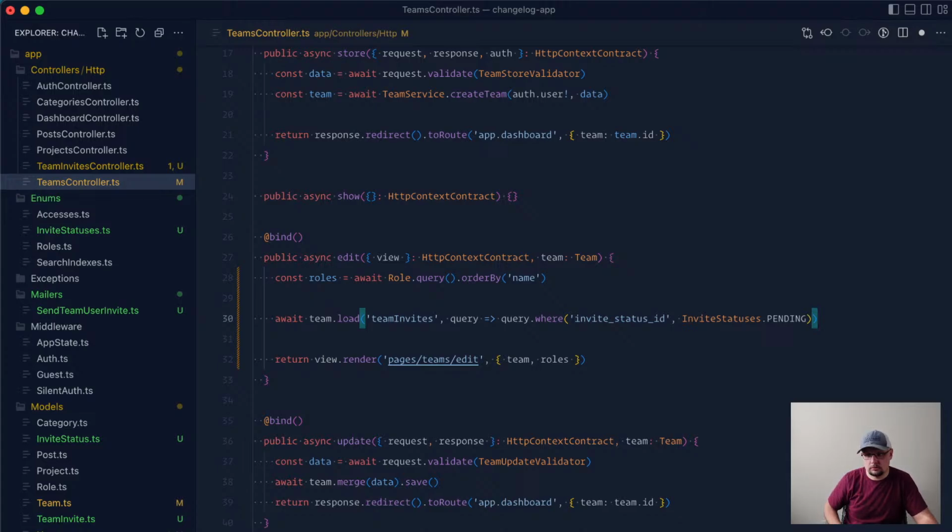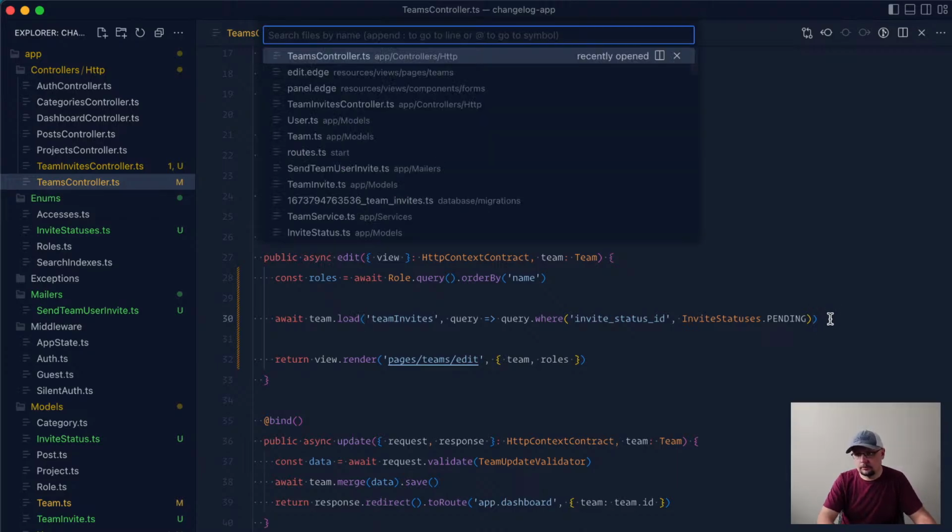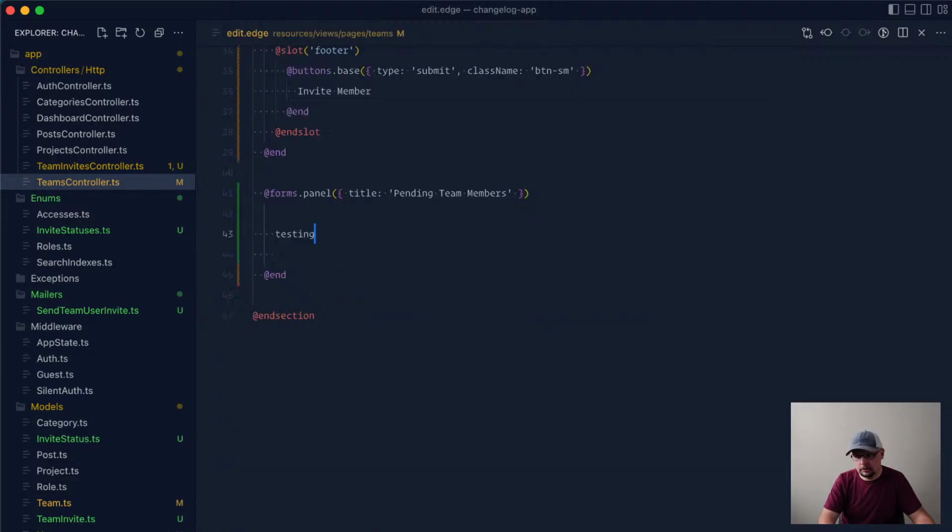Now we could just change the relationship to be team invites pending or something like that and just load that in that way with this as an on query statement. I don't think we're going to need this query a whole lot, so just this one-off query here will be just fine. So now that will be directly off of our teams. And so then we can jump back into our edit page.